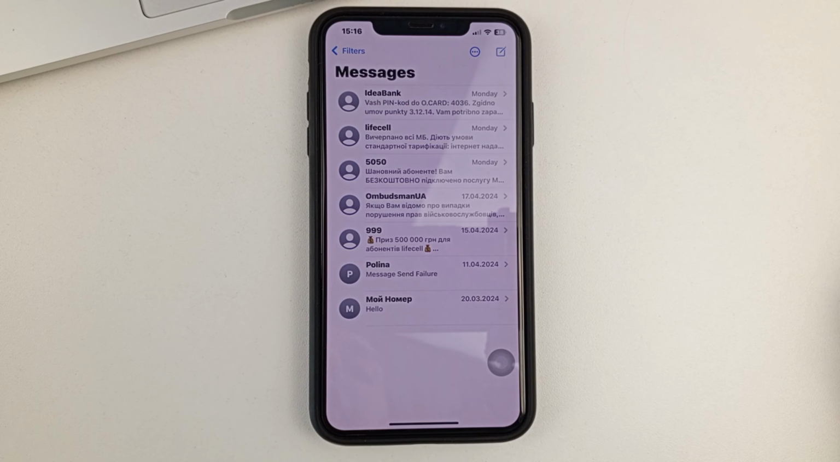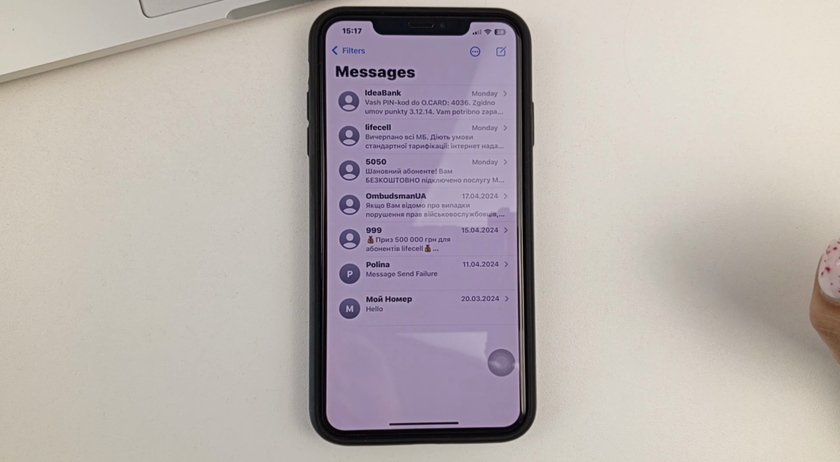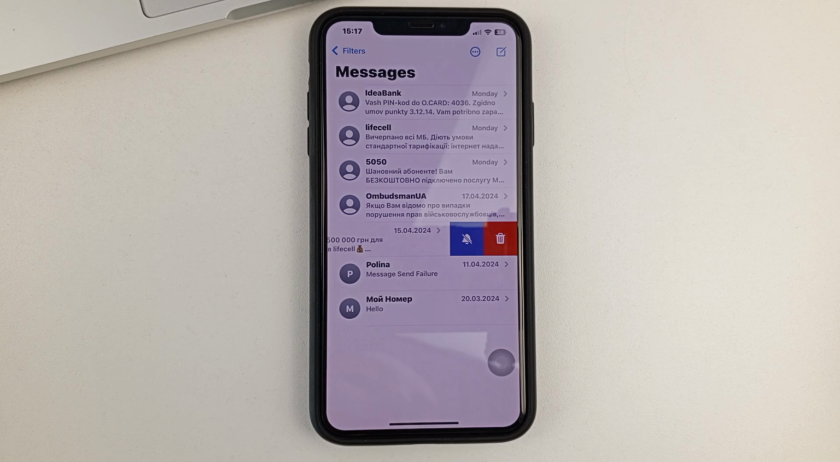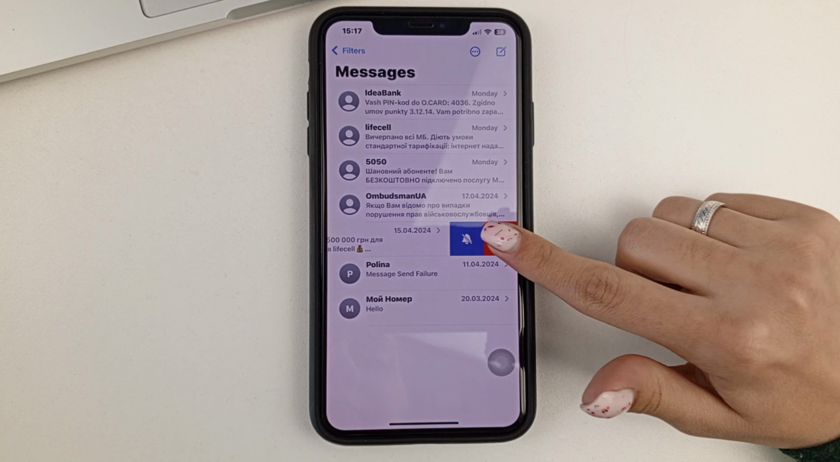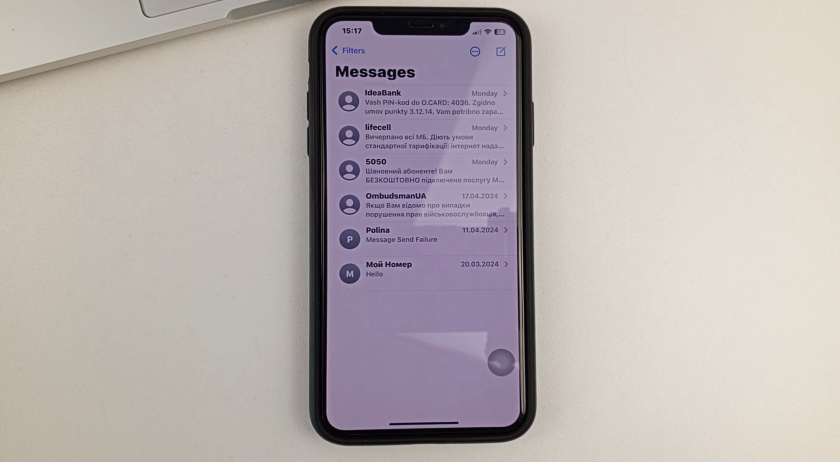If you want to delete a particular conversation, then you just swipe it to the left side, like this, and click on the red sign. And then confirm your actions. And just like that, everything is instantly deleted.